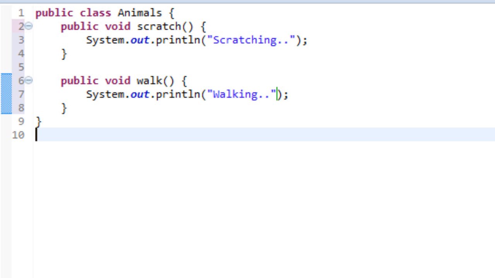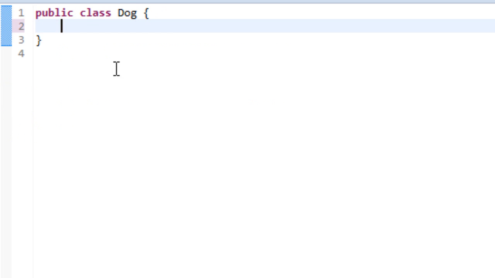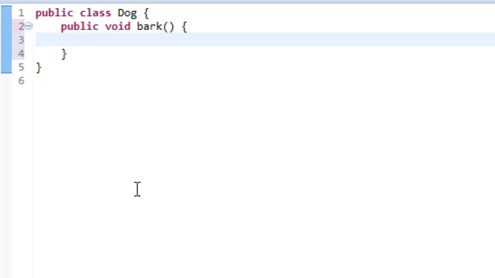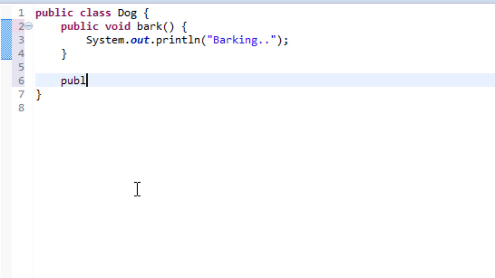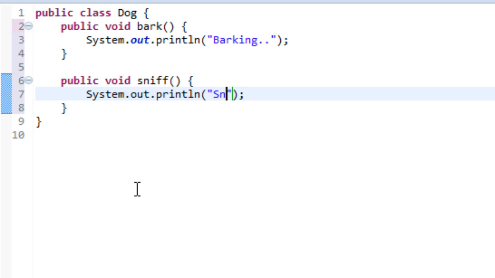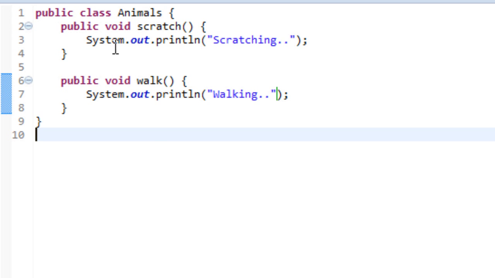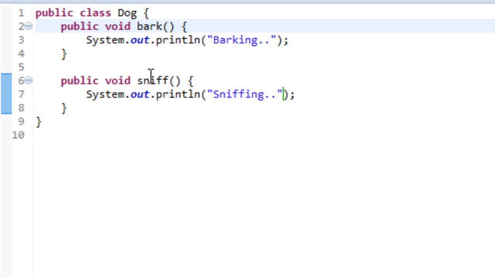Okay, and then this is where the other part comes in. Now we're going to be talking about dogs. So let's go to our dog, and let's say that only dogs can bark. So let's put public void bark, and let's just make it print out barking. And then let's make another method called sniff, because only dogs can sniff apparently. So let's print out sniffing. Alright, so now we've got our filler code set up. We've got our animals class, and all animals can scratch and walk, and all dogs can bark and sniff.